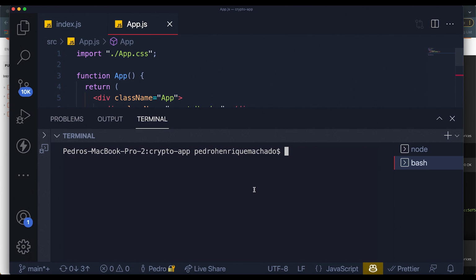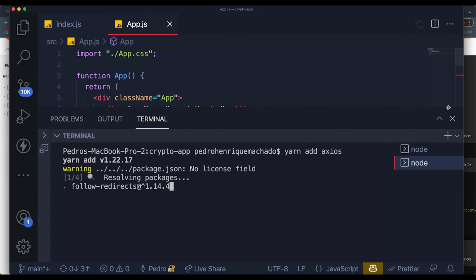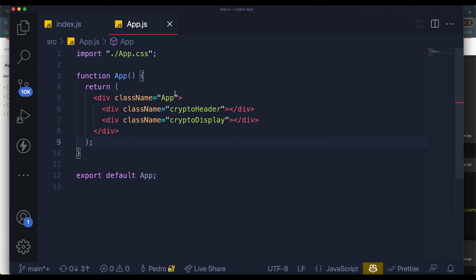However, Axios is really, really good because it facilitates a lot of the process of fetching data. So I'm going to install it by saying yarn add axios, but if you're using npm, just use npm install axios. So while it's installing, we'll come over here at the top.